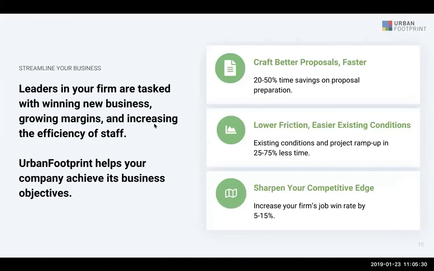We've been working with customers over the past few months to help them understand how Urban Footprint impacts their team's productivity. We've seen some really amazing results across three areas. First, these teams have saved time in developing proposals using Urban Footprint by leveraging its built-in data sets and facile cartographic tool sets. Second, teams are seeing even greater savings when using Urban Footprint for the existing conditions phase of their projects, realizing a time savings of 25 to 75%.